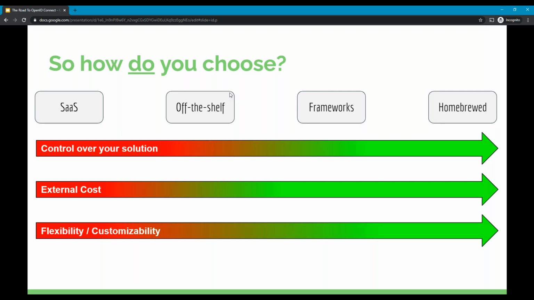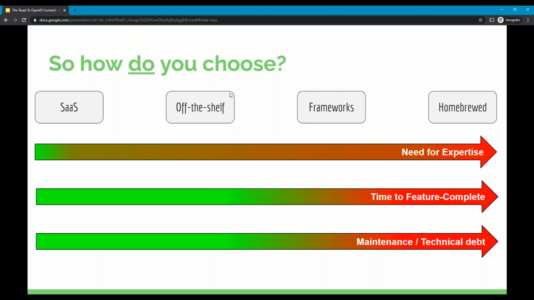Flexibility and customization means how much you can change the solution to fit your needs. And if you remember our first attempt in 2017, we had identified lack of flexibility, but this should be higher on homebrewed. But the reality is that it doesn't matter if you have theoretical flexibility if you don't understand the protocols and the solution sufficiently, and you have an architecture that makes changes possible. So this kind of brings us nicely into the next three.